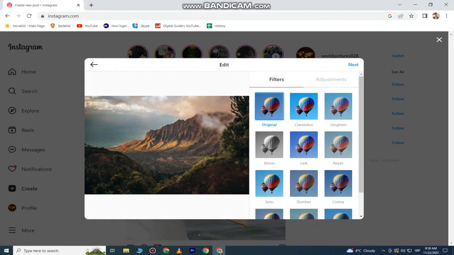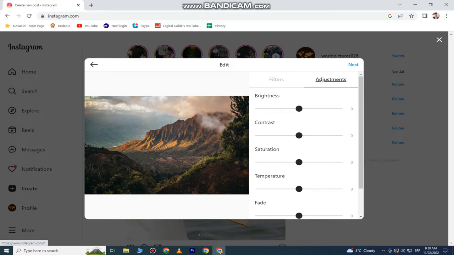If we click on Next, you can apply all of these filters from here. So it has almost all the options that the mobile version of Instagram has. Add filters, or you can play with the adjustments like the brightness, contrast, saturation and so on. And let's go to the next part.